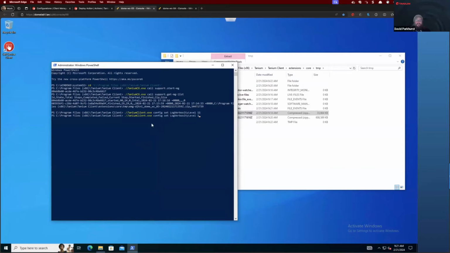Now we can list all the configs we have with config list. Now, if I don't specify anything, it'll just spit out all of the client settings we have. But in this case, I'm just going to specify the specific setting I want to look at. And we see that our log verbosity level is 11.